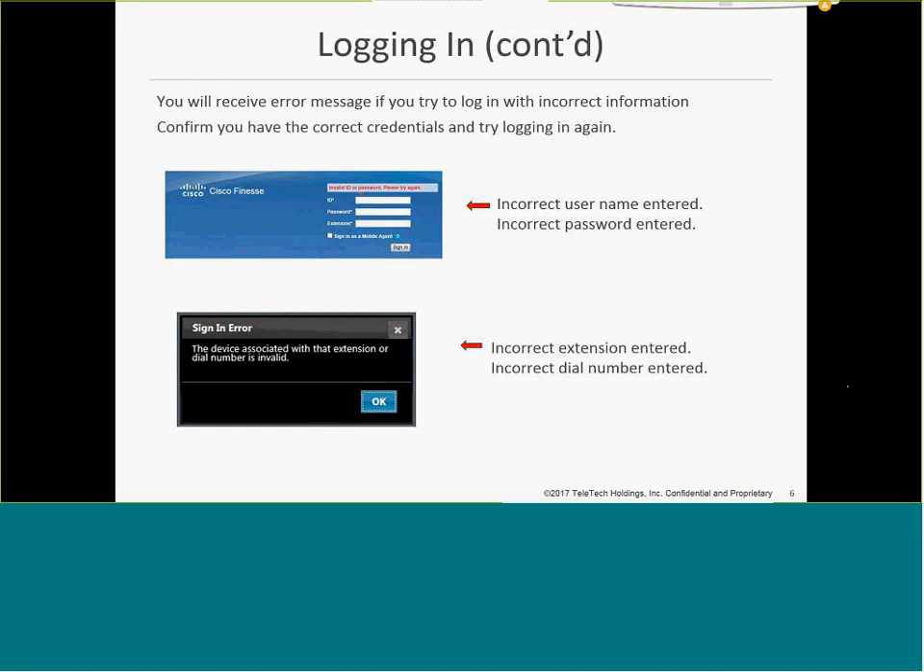If there's an issue with the extension, you will see a black box that says there's been a sign-in error associated with that extension, or that the dialed number is invalid. That's really going to happen because either not enough digits have been entered, or the incorrect digits were entered, such as you transposed numbers or something like that. That is usually the more common error that is seen, the little black box saying the extension is incorrect. So it will be important to make sure that you are entering the valid information.